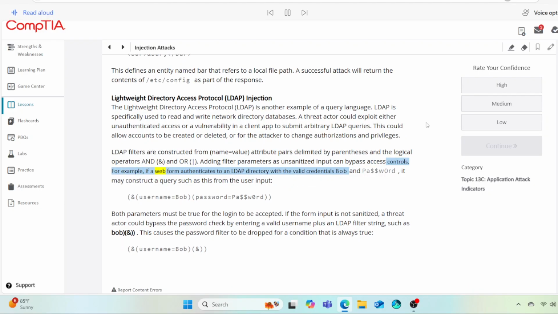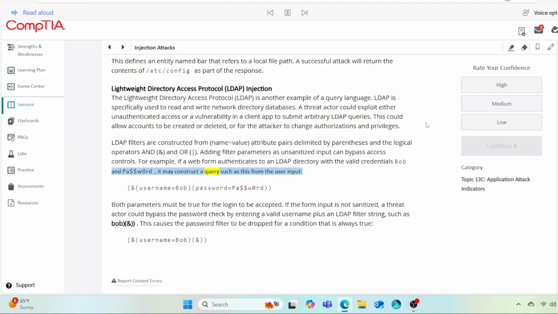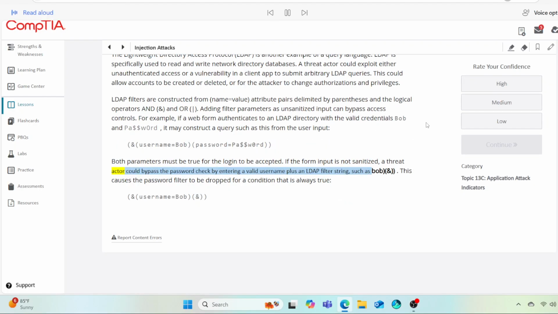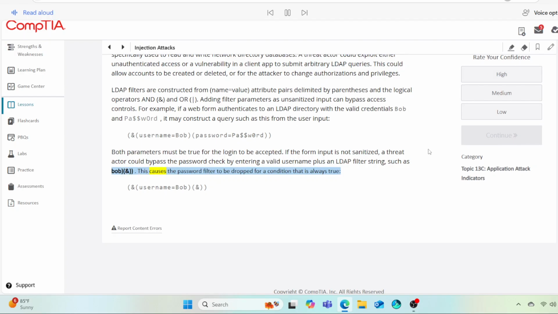For example, if a web form authenticates to an LDAP directory with valid credentials Bob and $$W0RD, it may construct a query such as this from the user input: (&(username=Bob)(password=$$W0RD)). Both parameters must be true for the login to be accepted. If the form input is not sanitized, a threat actor could bypass the password check by entering a valid username plus an LDAP filter string, such as Bob)(&). This causes the password filter to be dropped for a condition that is always true: (&(username=Bob)).